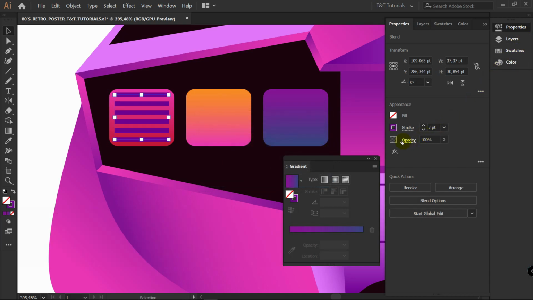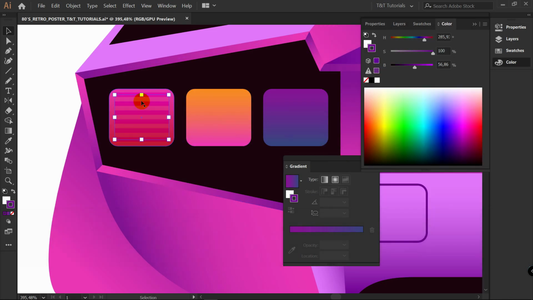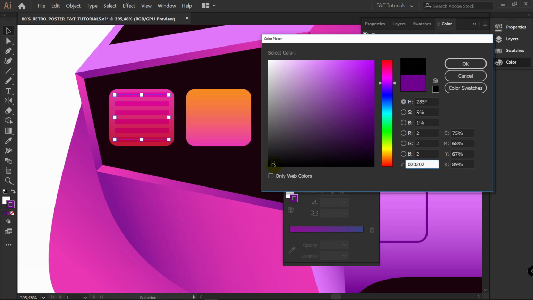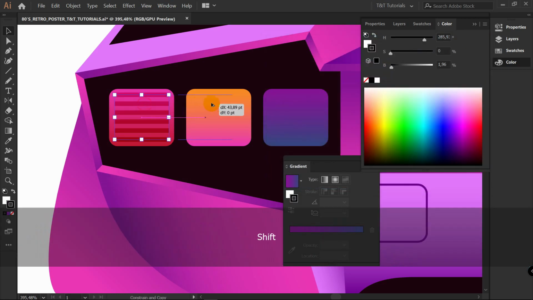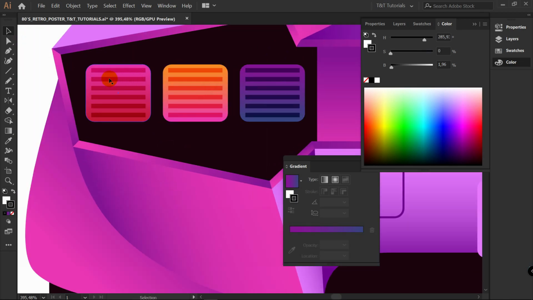Now Properties panel, click on Opacity, change Blending mode to Soft Light, and if you have similar result and you want to make it darker, just double click on Stroke and pick some really dark color. Now let's just simply duplicate these lines like this. You could also just create one headlight with applied gradients and blended lines, and then just simply duplicate it and change colors for your gradients.